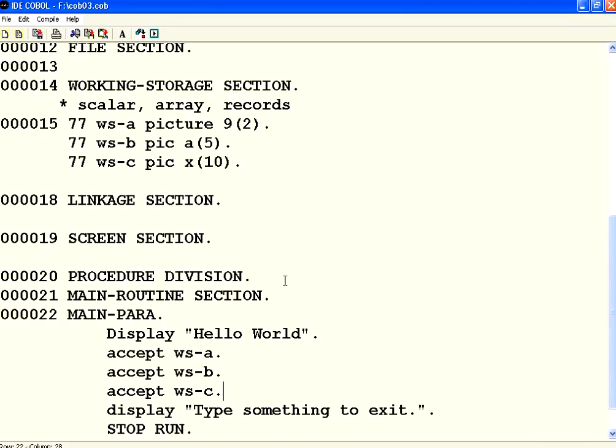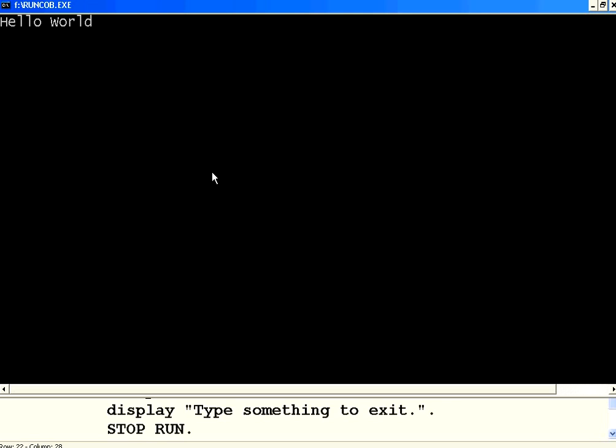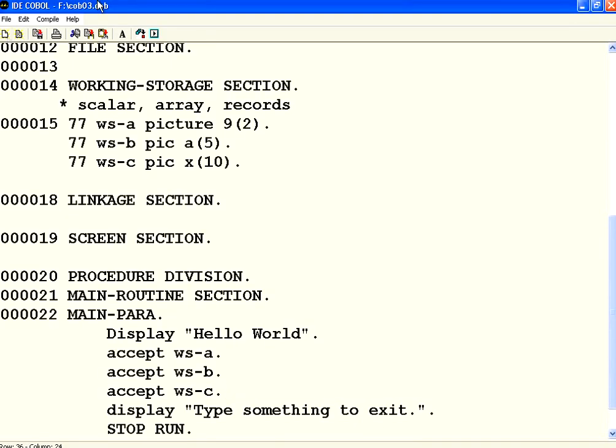Let us try to run it once again. The first one is the numeric variable. Now I am trying to enter D. It says invalid numeric input because WS-A is a numeric variable. I typed D, so it is not accepting it. So let me say 2. Okay, it accepts. The second one is the alphabetic variable. Now I type 2, and it will not accept that. The issue is WS-B, PIC A(5). So you need to be very careful whenever you are giving a wrong input to the fields.